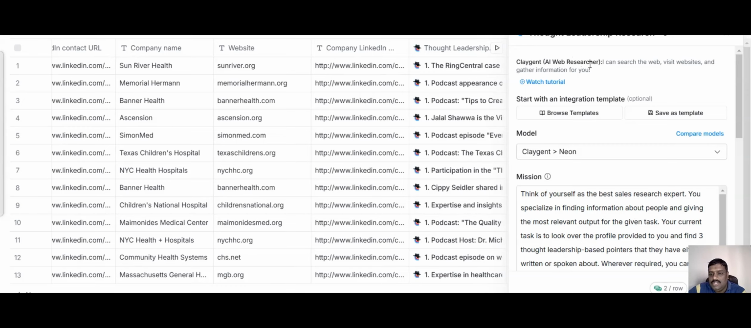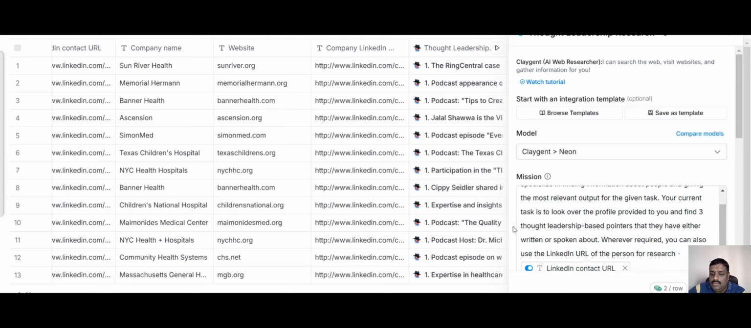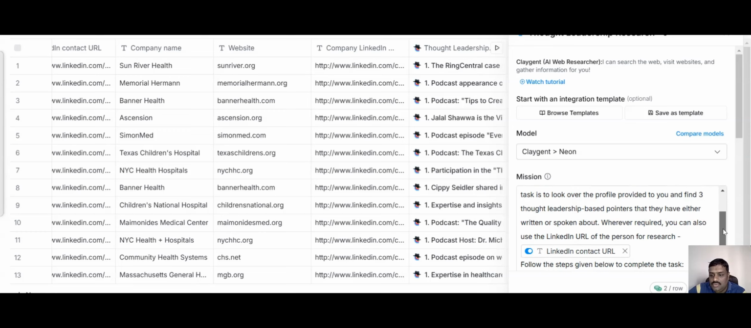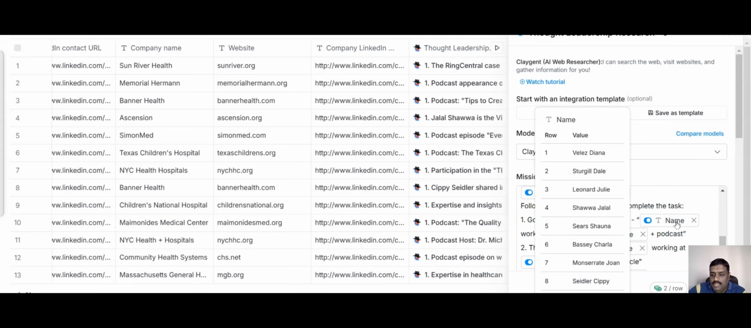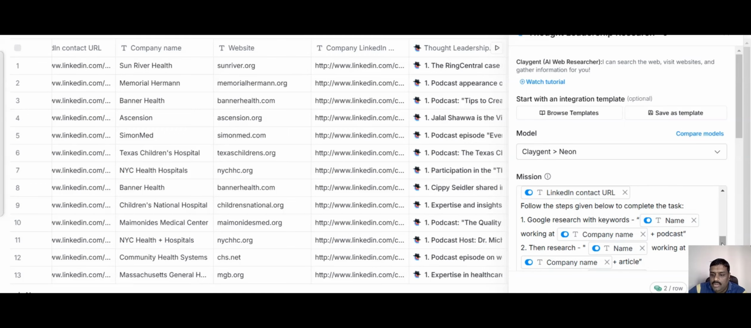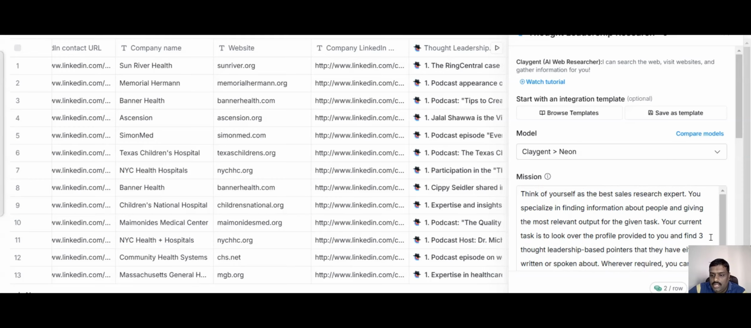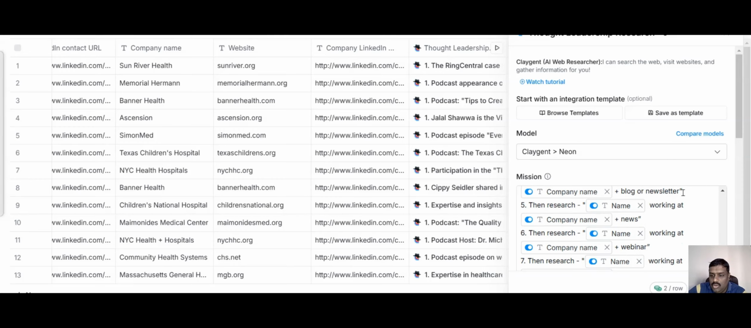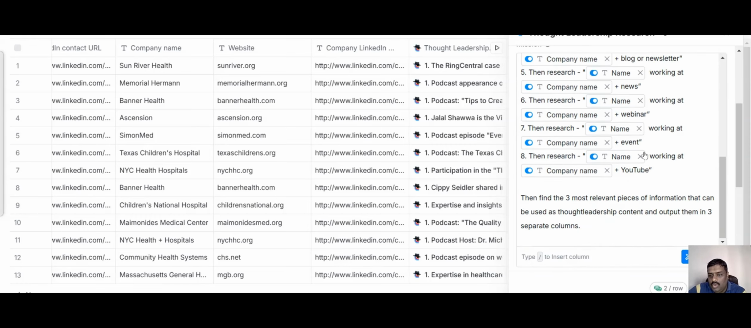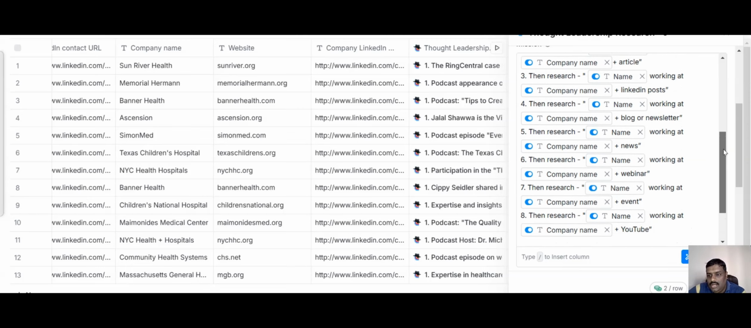I want this Clay agent to think like a research expert and give three thought leadership based pointers. So what I have done here is we can take the name, company name, and find out the relevant article mentioned or the LinkedIn post if there is any, or blog or newsletter or news, webinar. This is not limited. You can add whatever you want here. It may be other stuff like Discord or something else if you want. I don't prefer writing Discord and stuff, but this is what I have given.